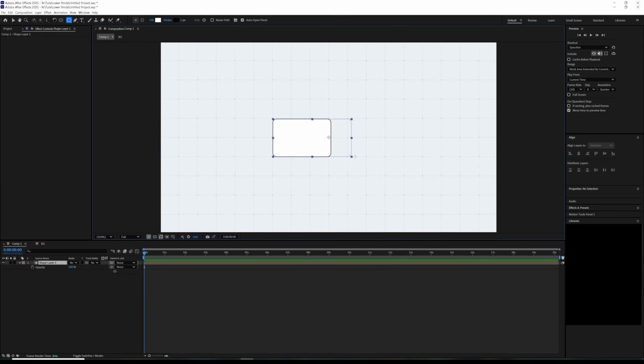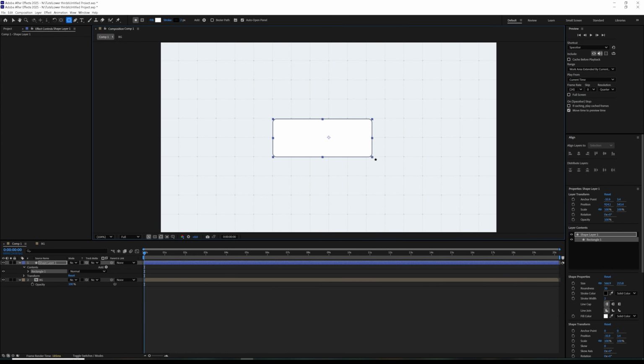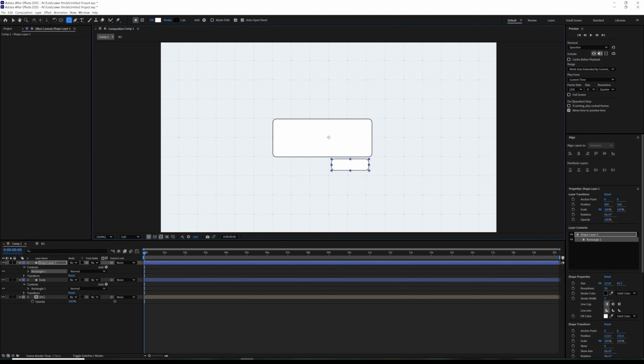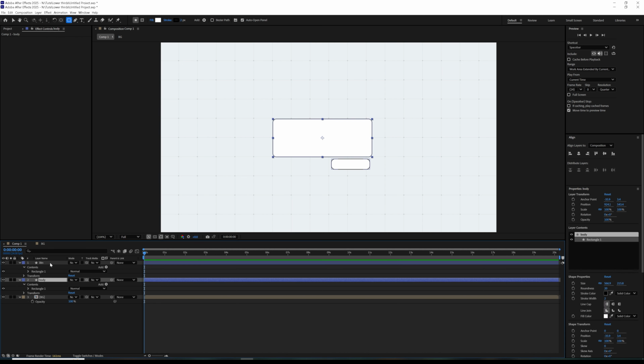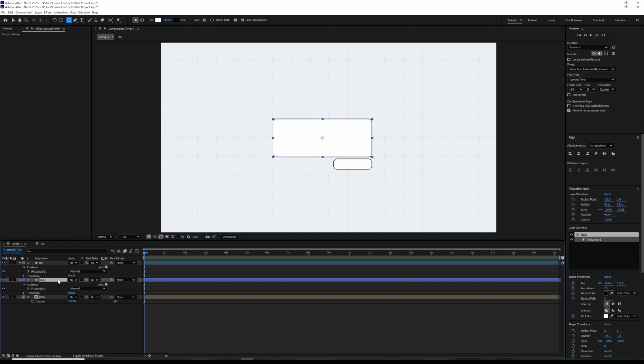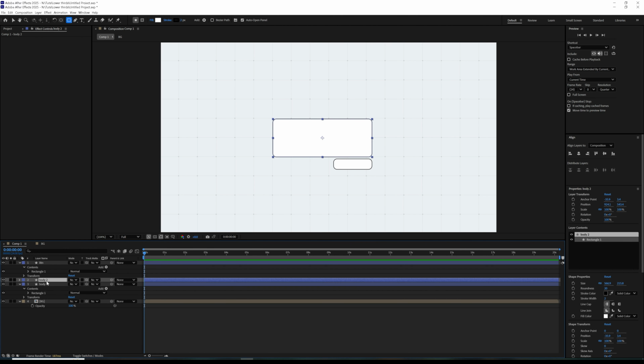First, we will start by creating a rounded rectangle. Let's name it body. Next, we will add a small rounded rectangle like a button and name it BTN. Now let's duplicate the body layer and resize it to act as a guide layer.